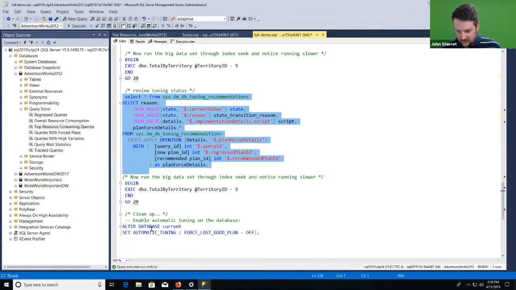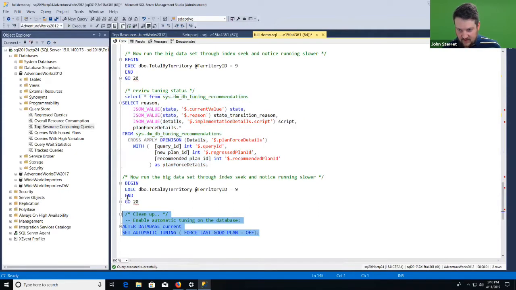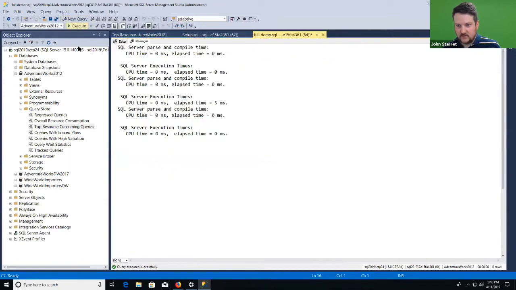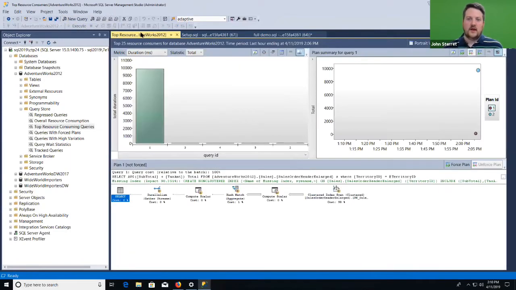So all that information is there for you as well. All right, so I'm going to go ahead and turn this off because I don't want this to mess up any of my other future demos. And any questions at all about kind of going over Query Store and how automatic plan use works? So I think everyone's following along.